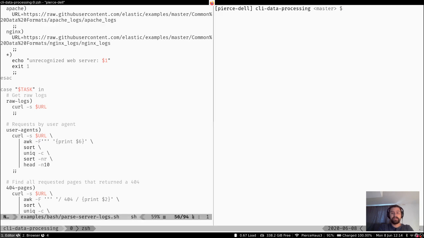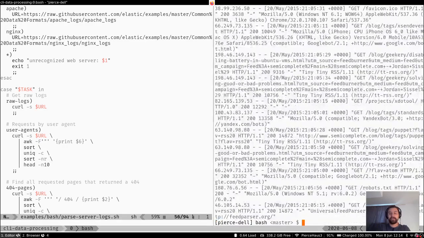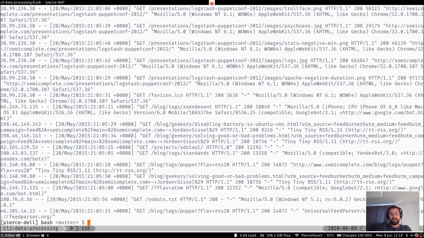So if I come over here to another window and go to my examples folder, on these shells, if I do ./ that means run this program or run this script. So let's parse our server logs, and we'll ask for Apache, and we'll get raw logs. And it prints out a bunch of stuff. Here, let's zoom in on that. So that's kind of a mess.